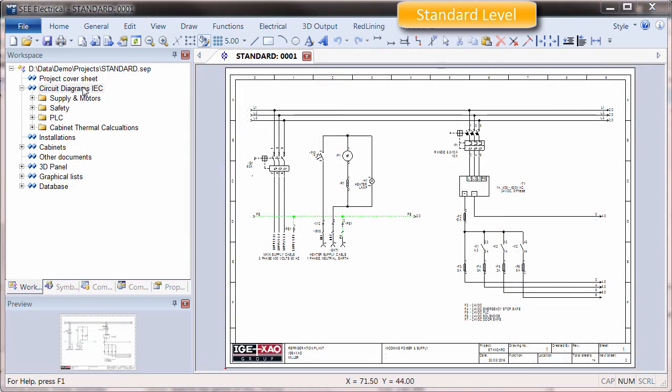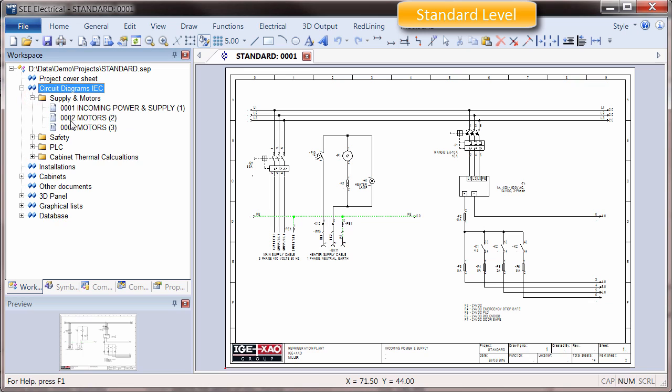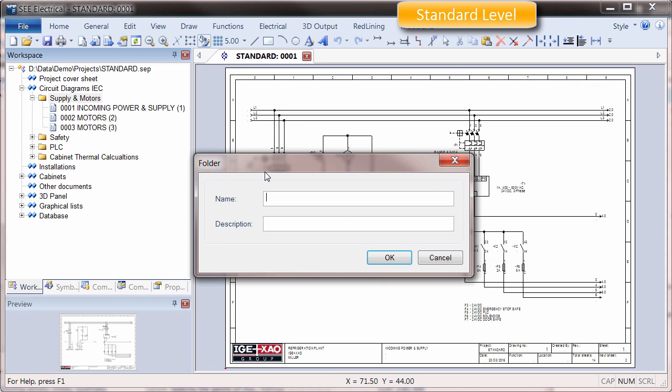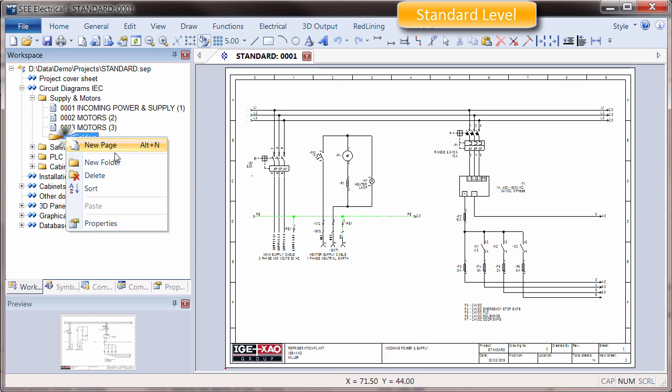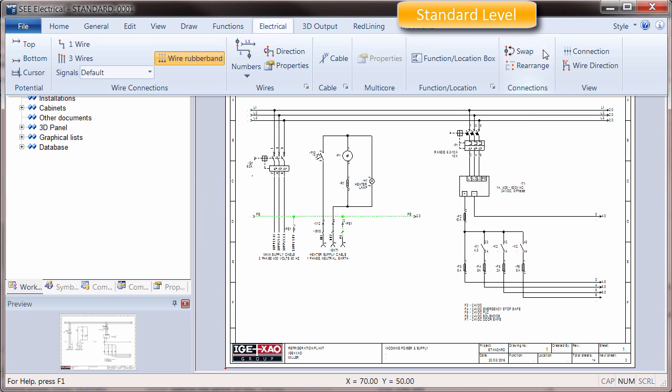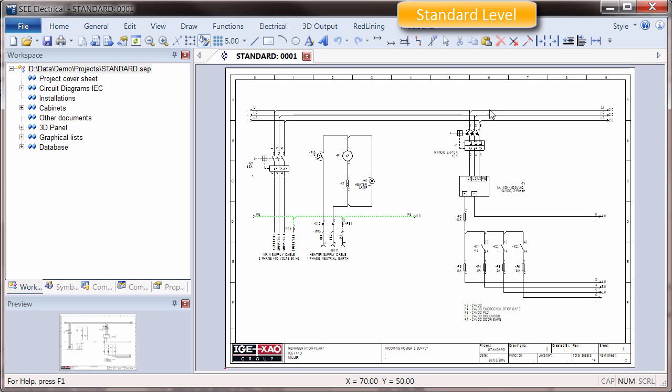So what extra functionality does the standard version give you? Well, you can structure your project into folders and subfolders. The equals and plus notation can also be used to imply function and location within the project. The display of wire directions can also be turned on in See Electrical standard level.